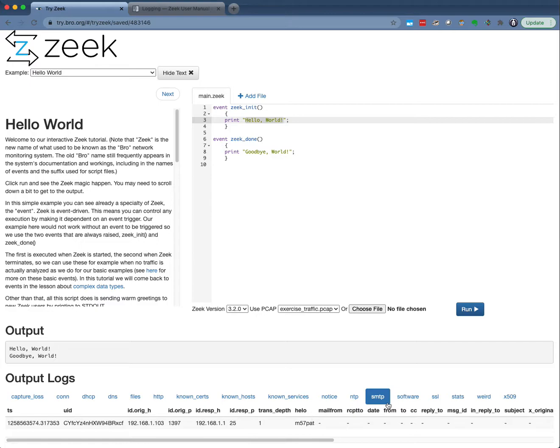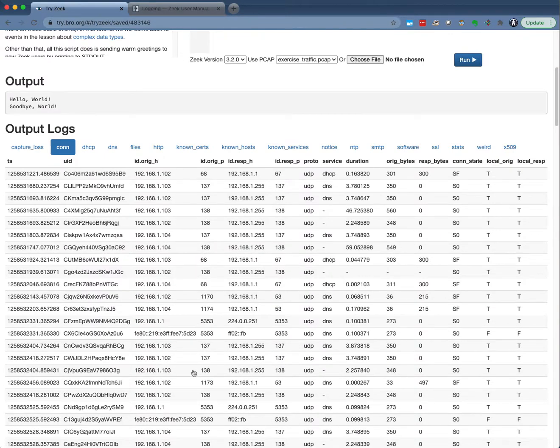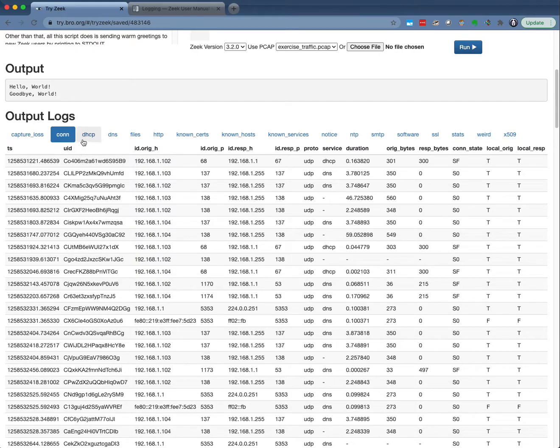So I'm trying to see where we can see it easier. Yeah, there we go. So the conn log, I'll just go through some of these to give you an intro into some of these log types.